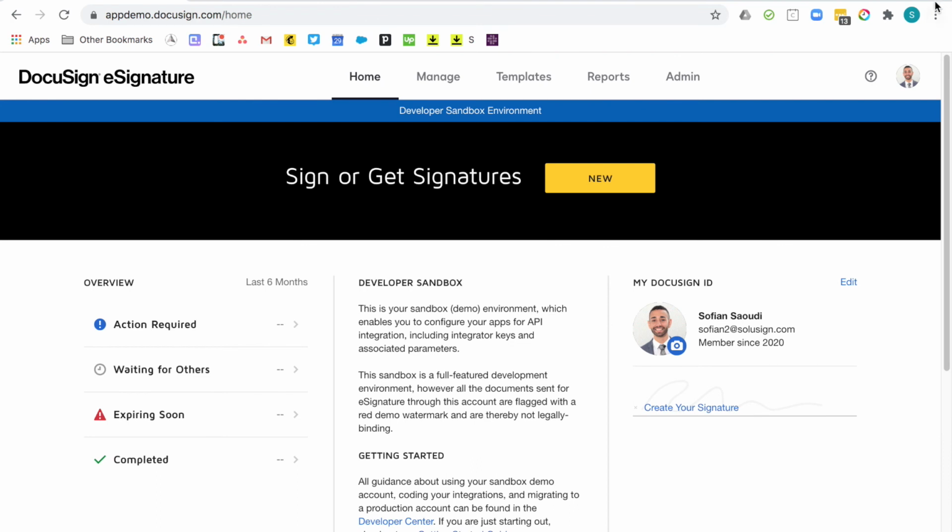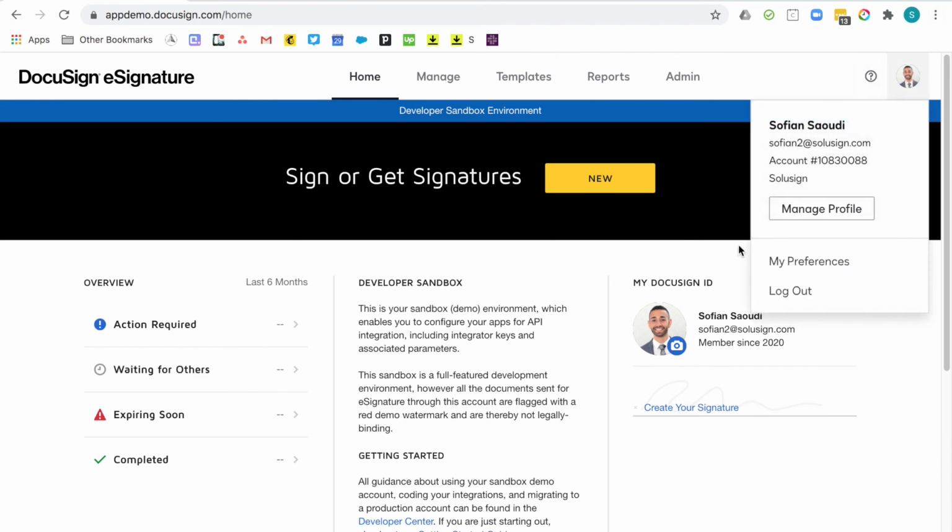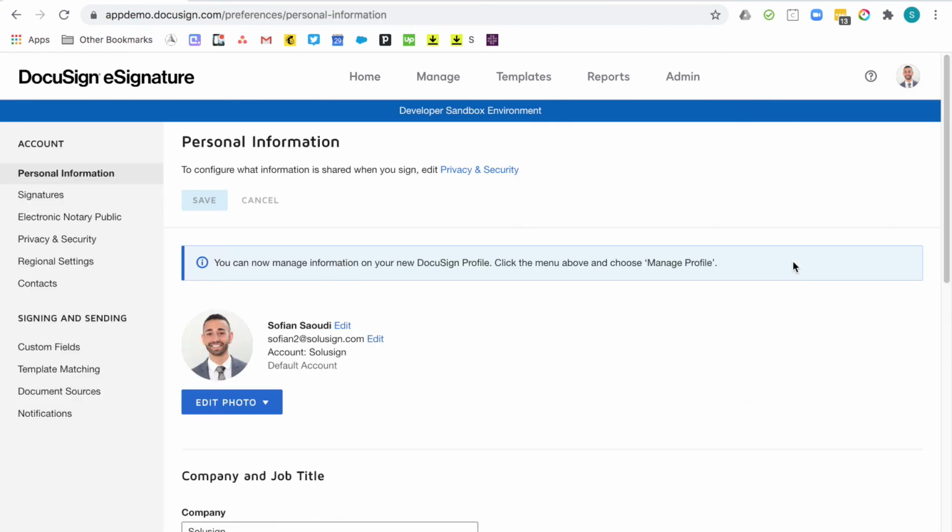From the homepage, click on the little silhouette here. It's obviously got my image, but it might not have yours if you've just set up your account. And I actually recommend that you add your photo, because it looks quite nice when your recipients receive the email from DocuSign. It will have your logo and obviously your professional photo, so it's a nice touch.